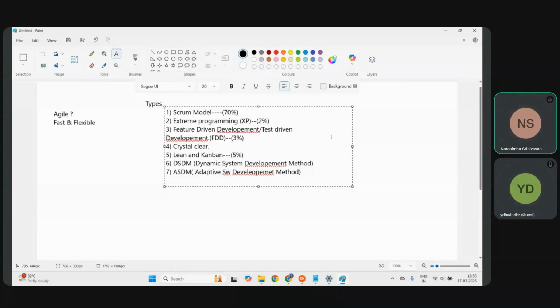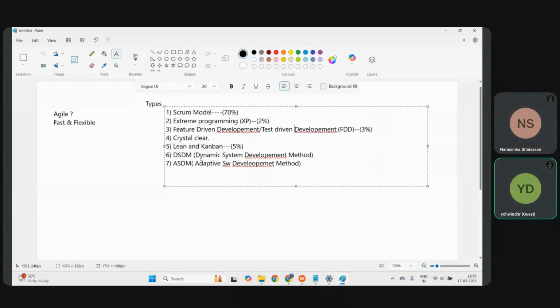Let us see one more thing. This is Crystal Clear. This is also used by a very small number of people. Lean and Kanban: after the Scrum model, the second priority will be Lean and Kanban. Then let us see ASDM and DSDM. Very few people are going to use those.